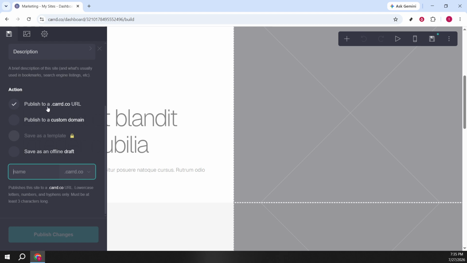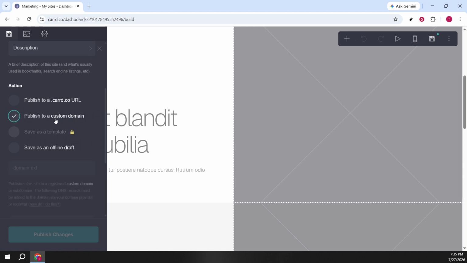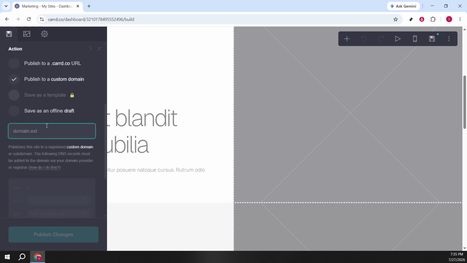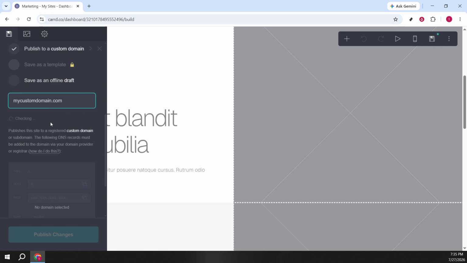If you already have your own web address, choose Publish to a custom domain. This option requires a Pro plan. When prompted, type in the domain you want to use exactly as you want it to appear, such as with or without www. Keep in mind that connecting a custom domain may require DNS updates with your domain provider. Carrd will display the specific records you need, and it can take a little time for those changes to take effect. When everything looks good, click Publish.